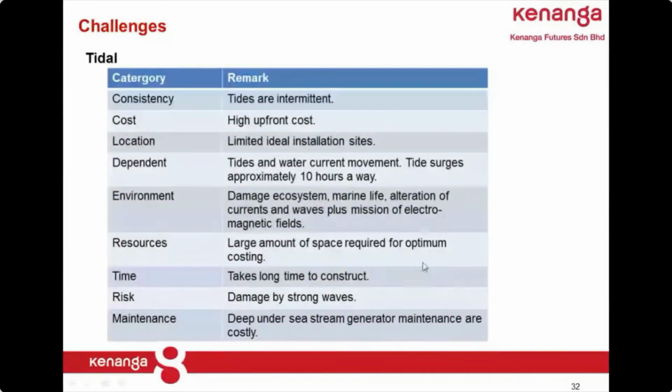Okay. Maintenance, of course, for deep undersea stream generators is very costly because you need divers to dive in to do maintenance. And for an undersea stream generator, the lubricant might leak out, and it could also damage the marine life of the area of the plant.